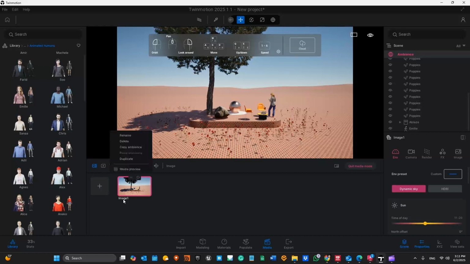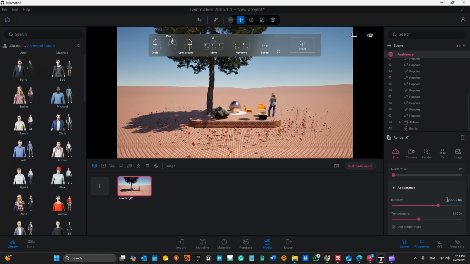So whatever you want to, I'm going to rename this to render 01, and then select and hit. And also you can change, for example, the sun and everything in here if you want to, and you can work on the ambience of your scene, and your renderings from here as well.